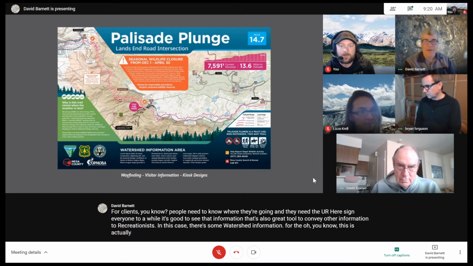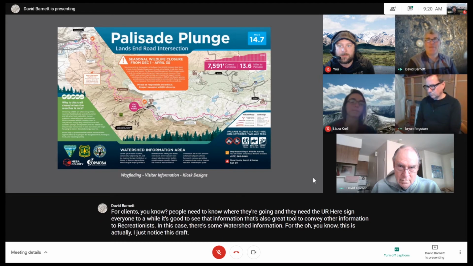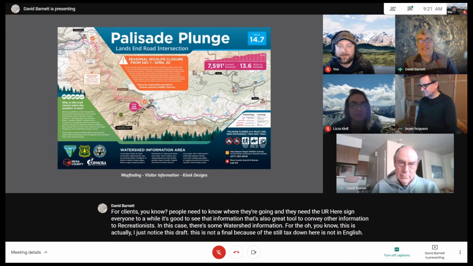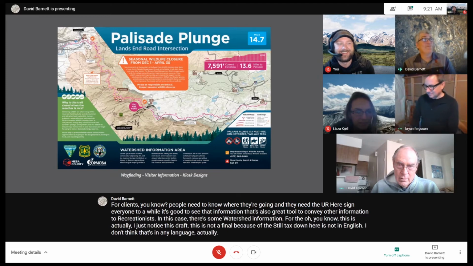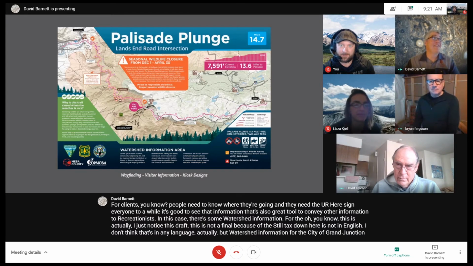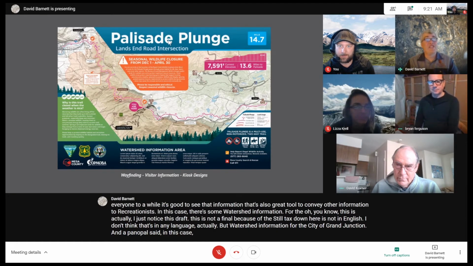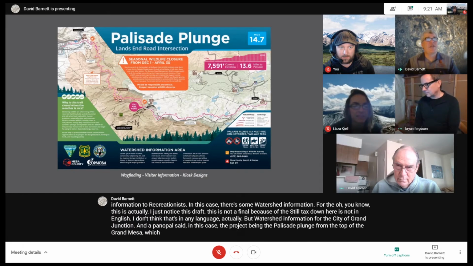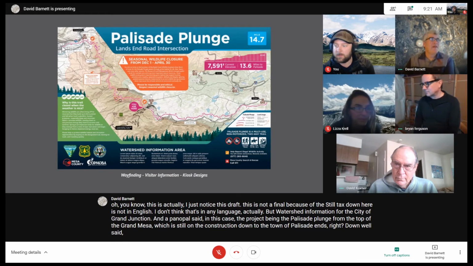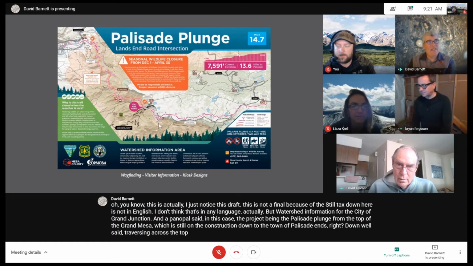this is actually, I just noticed, this is a draft. This is not a final because the still text down here is not in English. I don't think that's in any language, actually. But watershed information for the city of Grand Junction and town of Palisade, in this case, the project being the Palisade Plunge from the top of the Grand Mesa, which is still under construction, down to the town of Palisade. It ends right downtown Palisade, traversing across the top of the Grand Mesa and then dropping off.